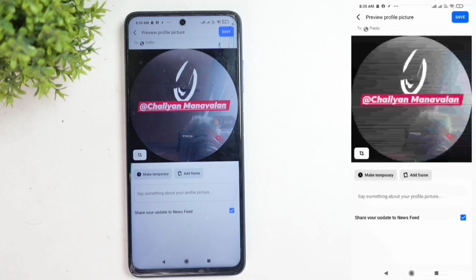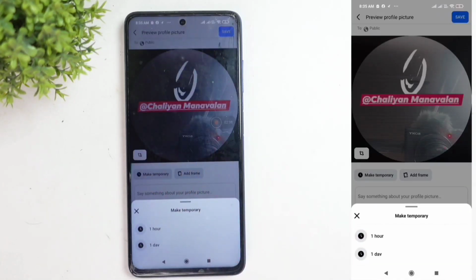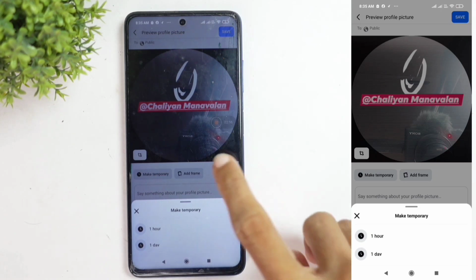If you want to make this a temporary profile photo, click Make Temporary. You'll then see 2 options: 1 hour or 1 day. If you want to set this profile photo for just 1 hour, select 1 hour. Or, if you want it for 1 day, choose 1 day. After that time, it'll be deleted, and your old profile photo will reappear.